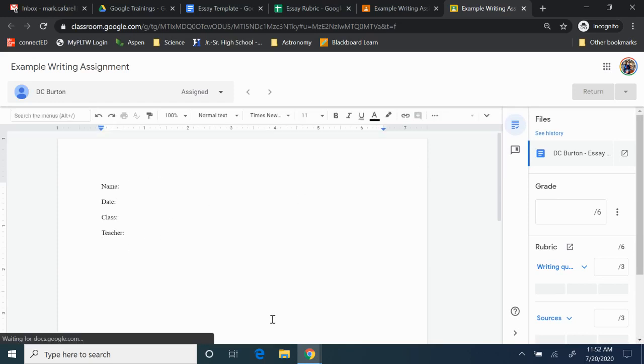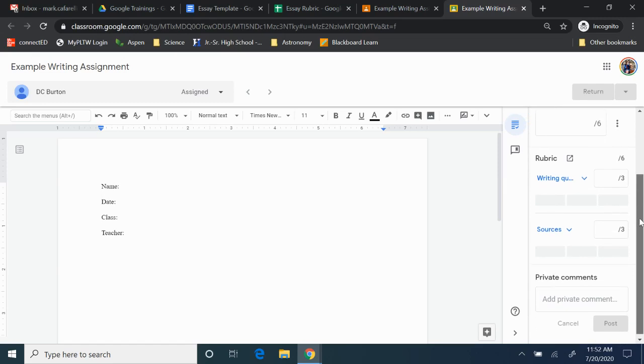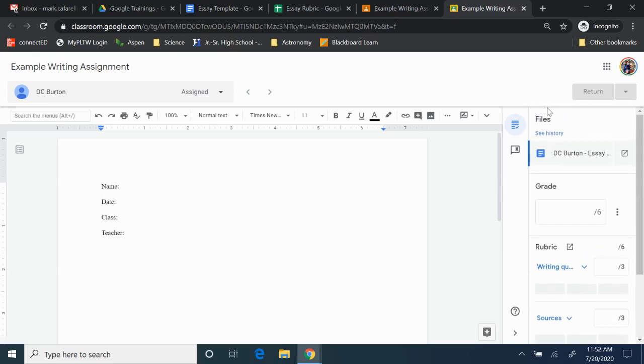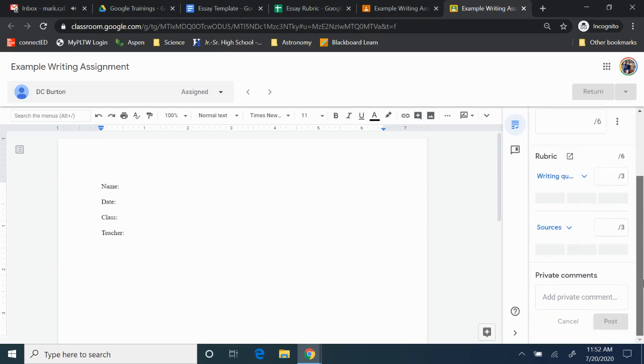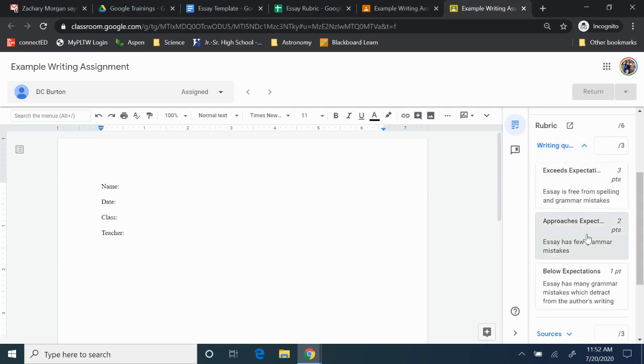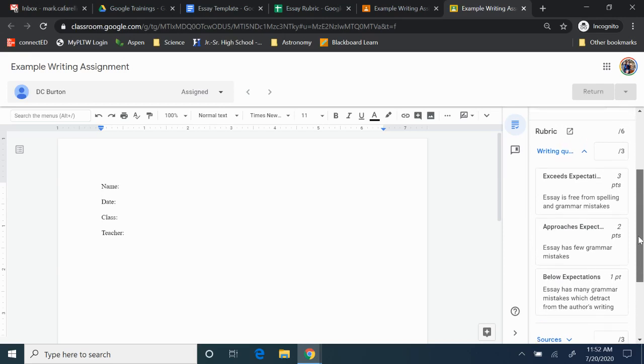Let's just say for the purposes of this assignment that both the writing quality and the sources used were perfect. You'll actually see on the right-hand side, hopefully you guys have seen this right-hand side before, where you see the student's name, grade, comment fields, etc. But now you see that on the right-hand side, you actually have this rubrics section, which is super helpful. So you'll see the writing quality is out of 3, and the sources are also out of 3 for a total of 6 points.